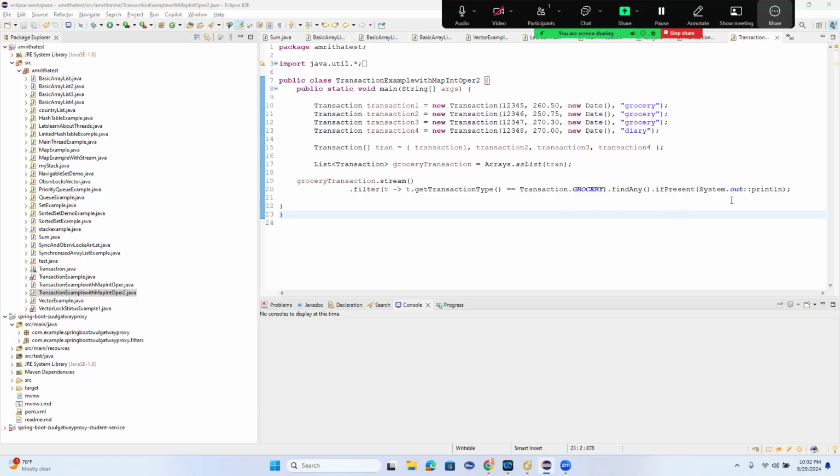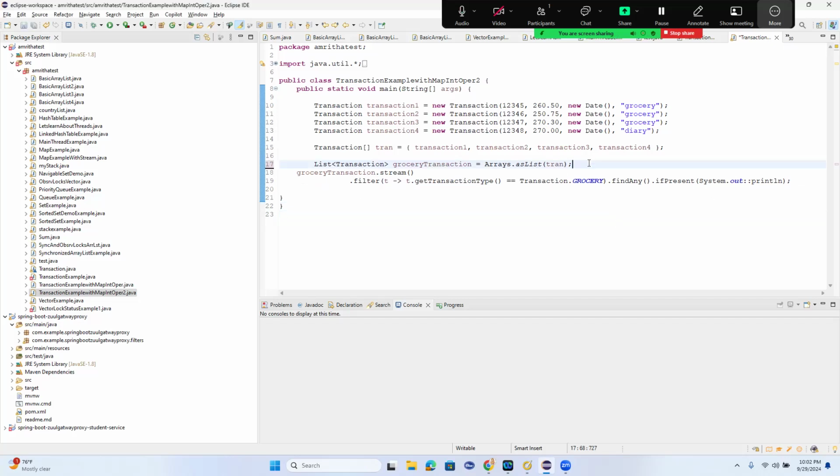So I put the ifPresent System.out.println, and then after printing that, I'm going to see if this program works. What I did is I took a stream of this grocery transaction, and then I'm filtering, and if the value is present, I need to print that value. Would this work? Let's try. We'll name this as example with option.